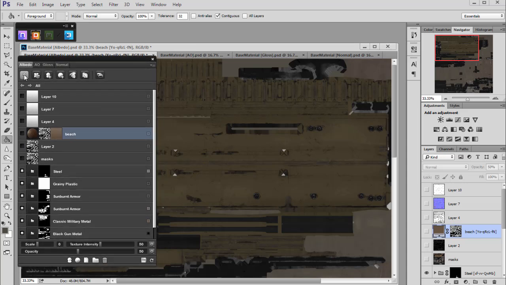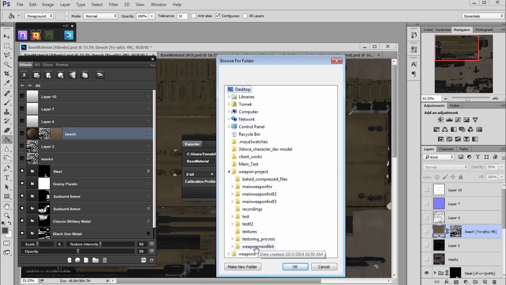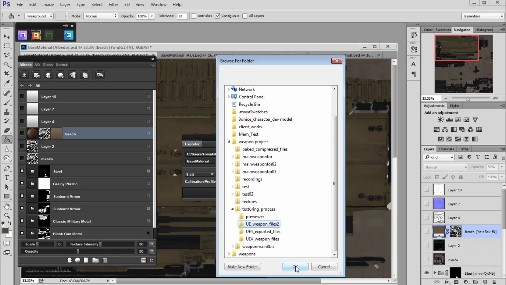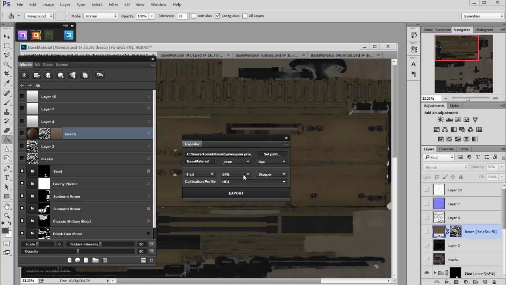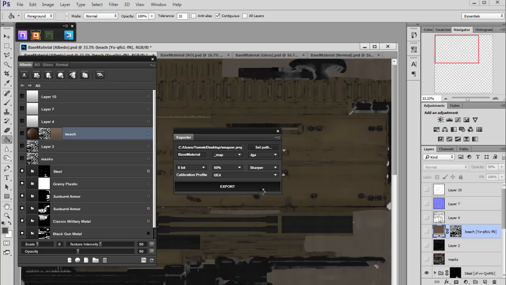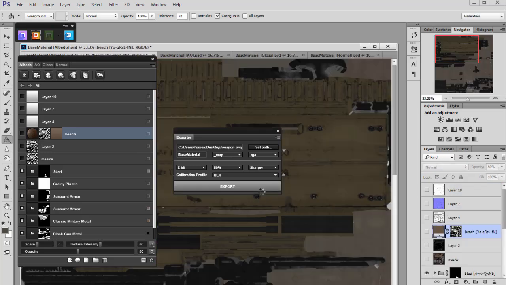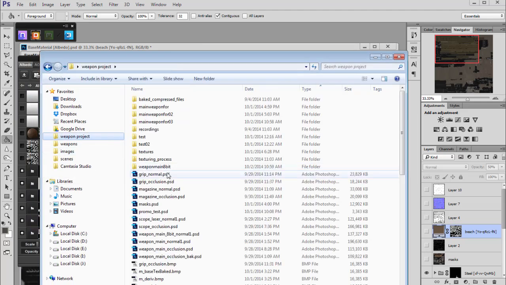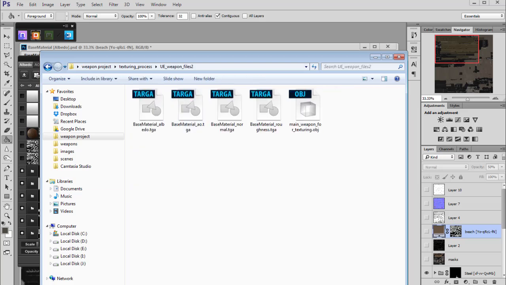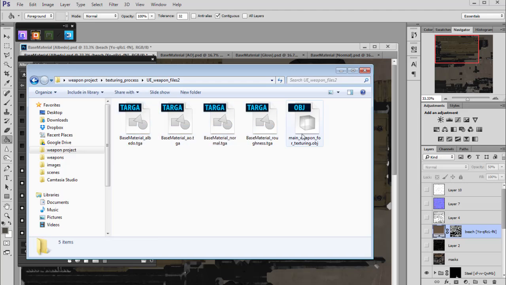Let's run the exporter, and I have created another folder, and same options, 50% sharper, Unreal Engine. So let's export. Let's open this location. So you can see we have all these maps again.